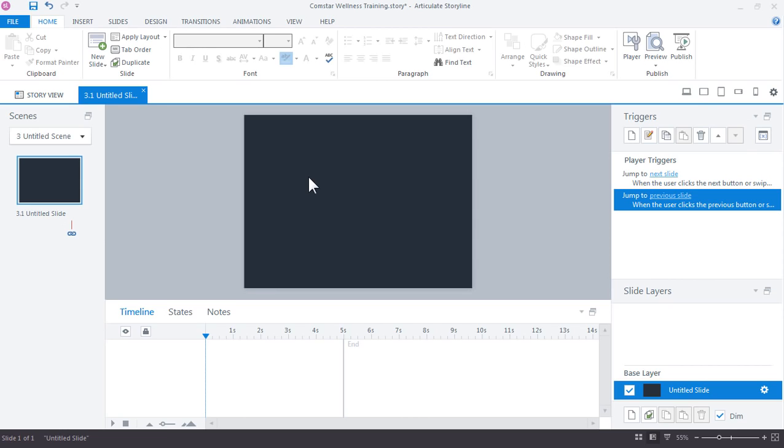So when you first create the slide, you just see a blank slide, and that's the way Storyline works. It's a free-form editing environment, which means that you can put whatever you want on the screen, you can move it around, you can resize it, you can do pretty much whatever you want with it.